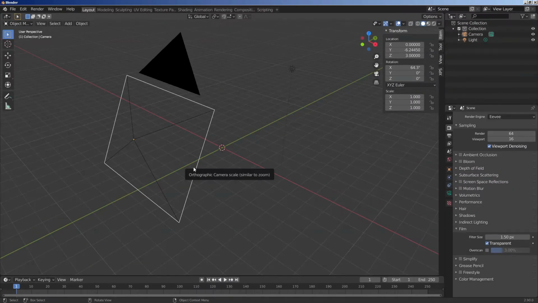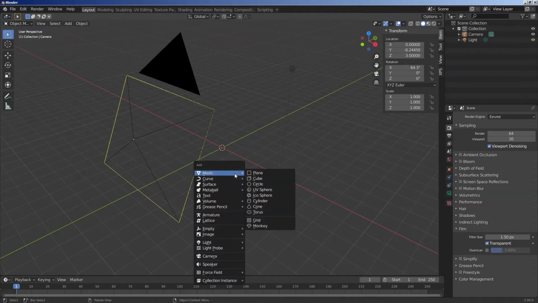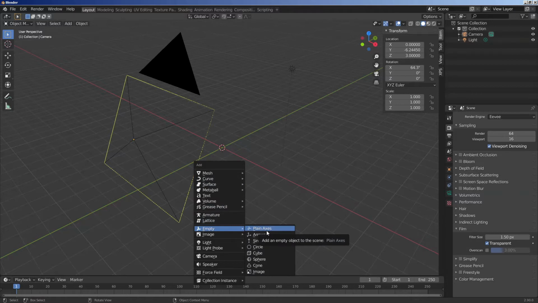Next, let's make duplicates of this camera and position them in each of the other 5 directions. Make sure the cursor is in the center origin by pressing Shift S and selecting Cursor to World Origin. Then press Shift A and add an empty. I like to use empty plane axes, but this next step works with anything, including random shapes and objects, so you can feel free to choose whatever you want, except maybe image. Avoid image. I don't think that'll work very well.